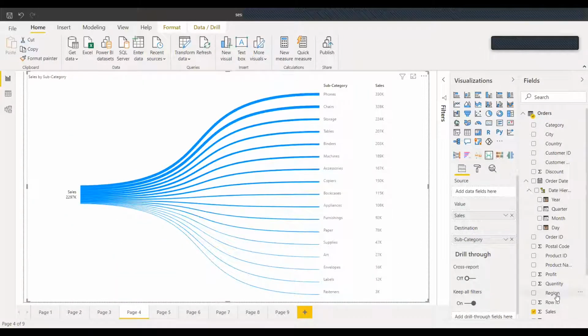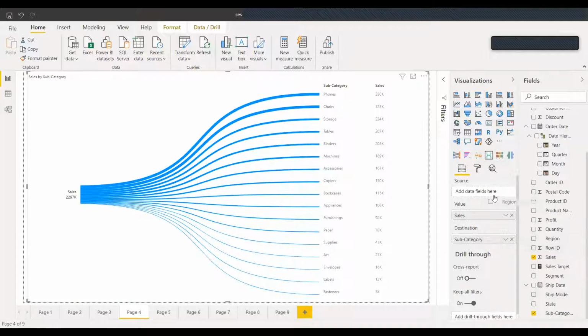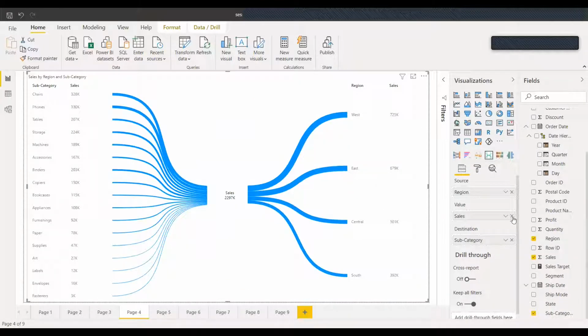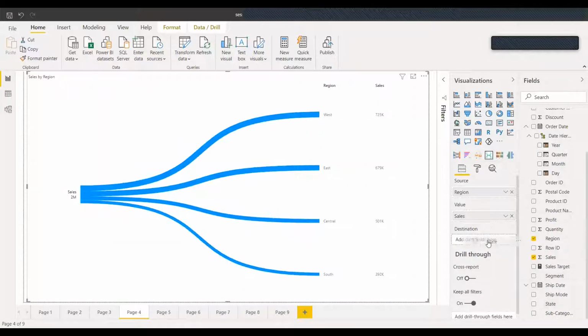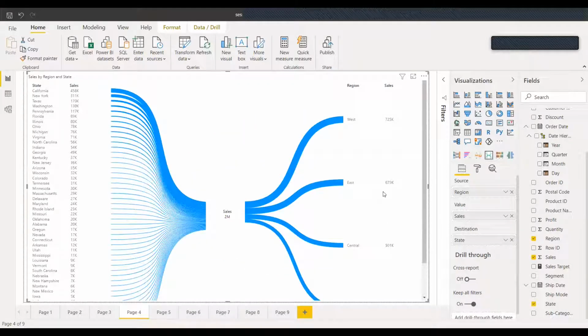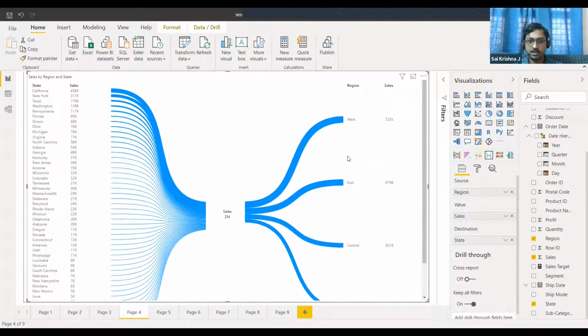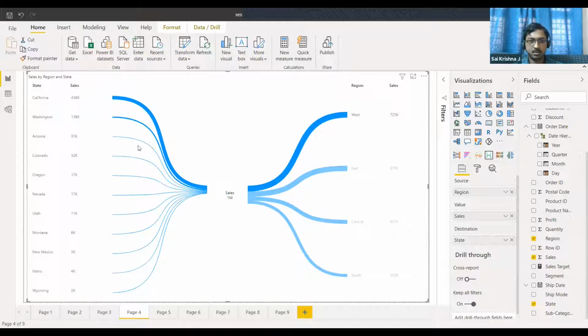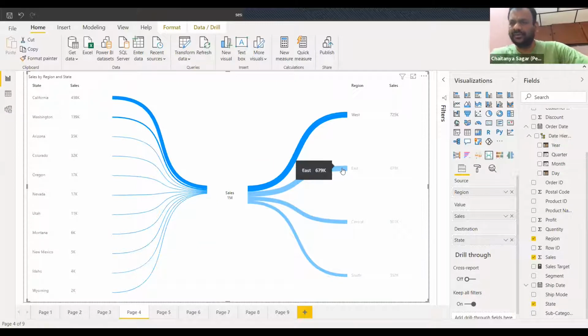we can just make the region, and I'm going to bring state here. Maybe now if we just click on any particular region, I think now it gives a clearer picture, I guess. So, any other ideas?